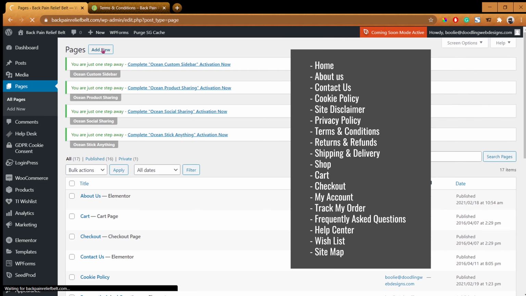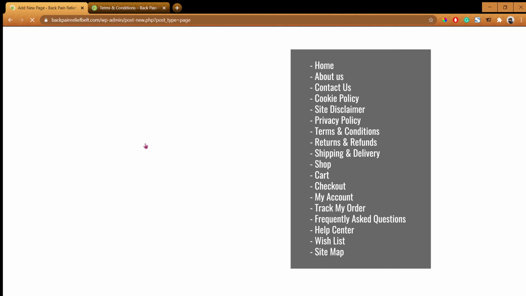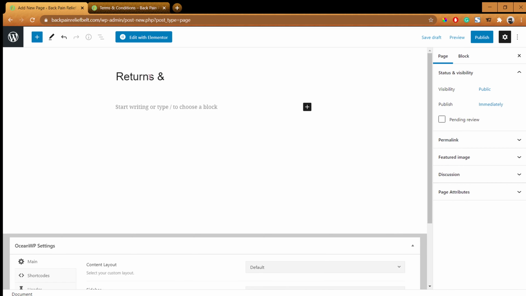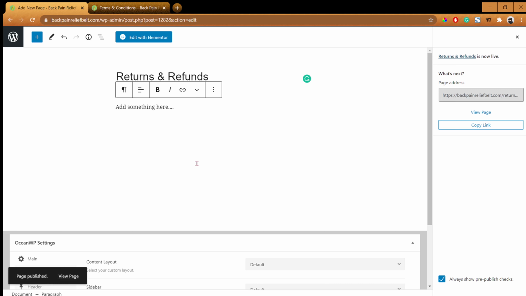Next, we are going to add another page that is for returns and refunds policy or exchange policy, whatever you like to add about them here.